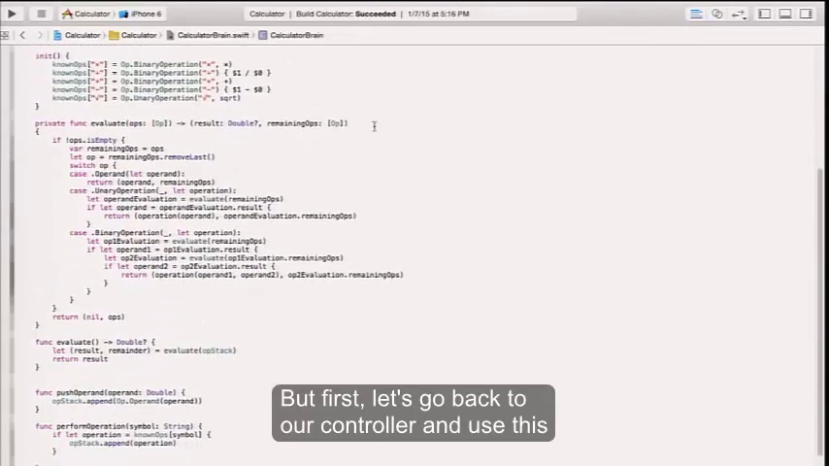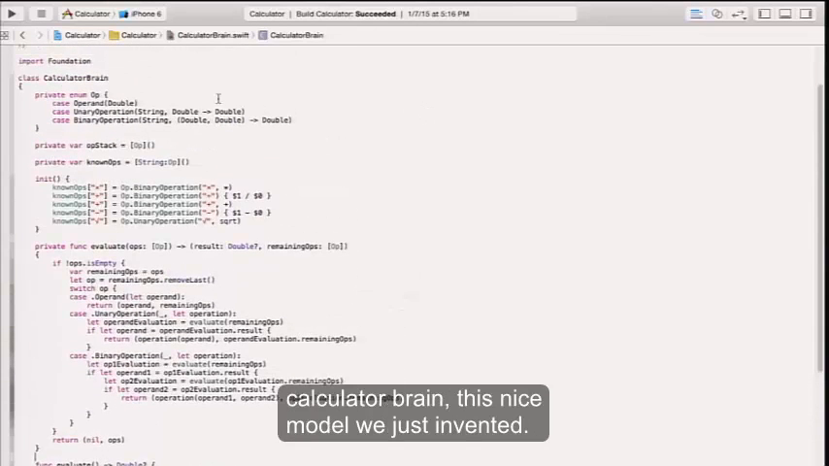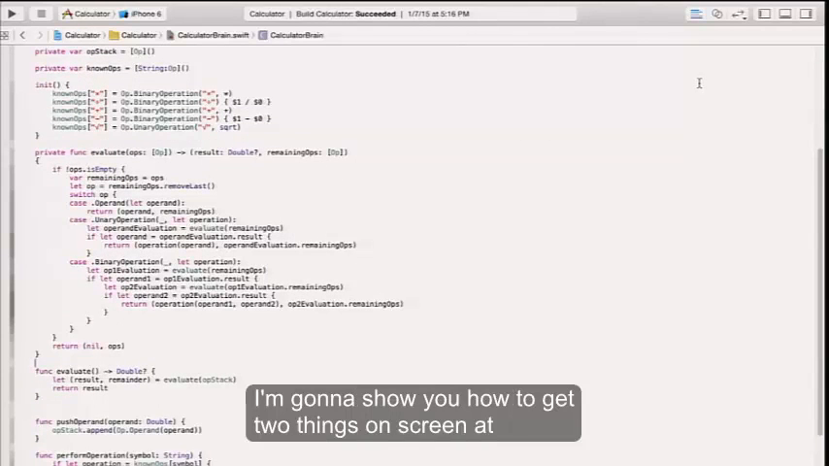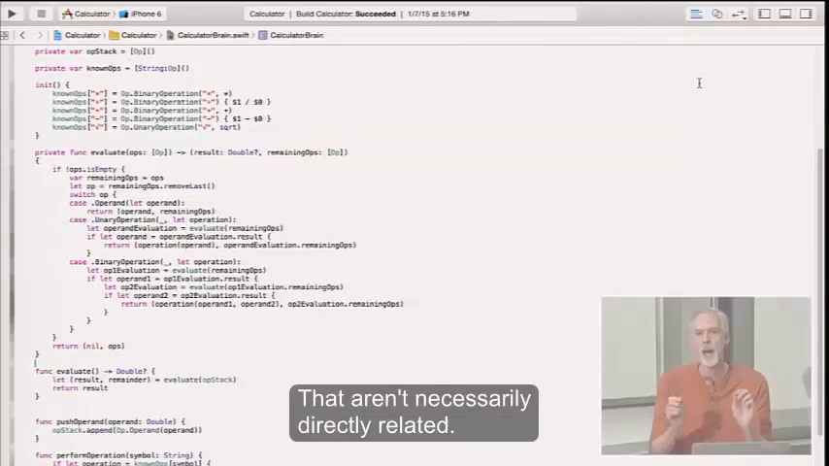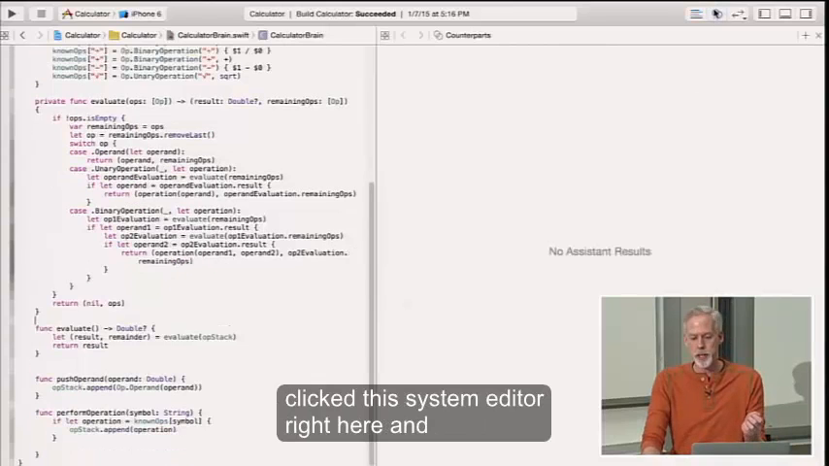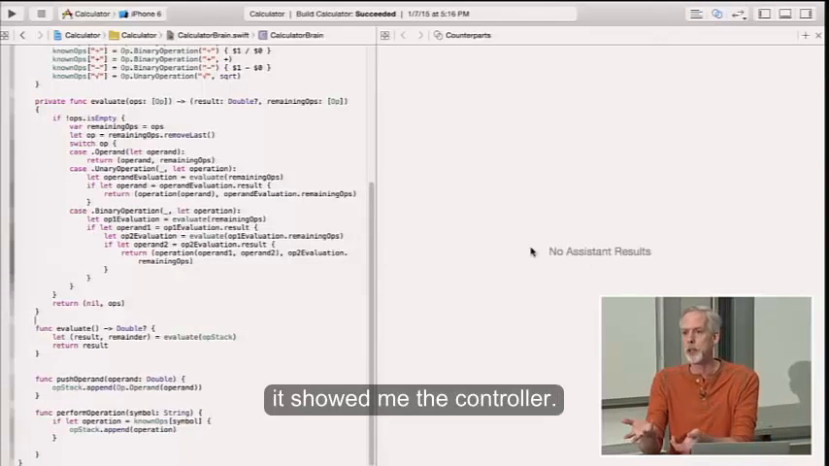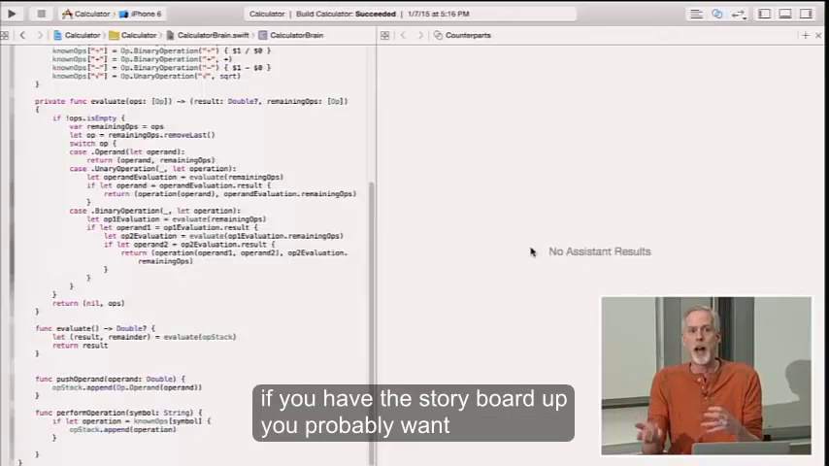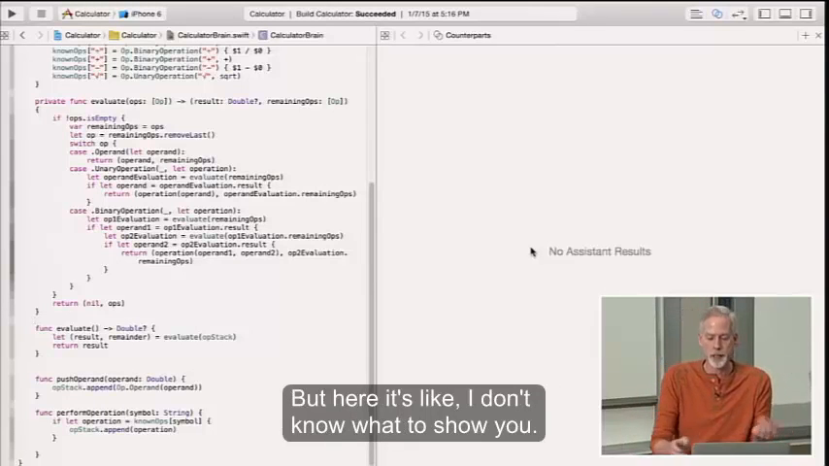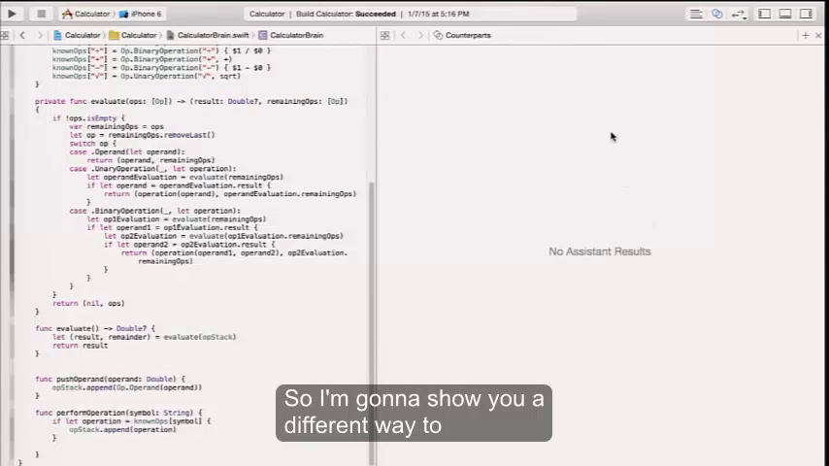But first, let's go back to our controller and use this calculator brain, this nice model we just invented. Let's use it. Now, I'm going to show you how to get two things on screen at the same time that aren't necessarily directly related. Before, we had the storyboard, and then I went up and clicked this assistant editor right here, and it showed me the controller because the assistant editor figured out, oh, if you have the storyboard up, you probably want the controller for the scene you have selected. But here it's like, oh, I don't know what to show you. So I'm going to show you a different way to get something in here.